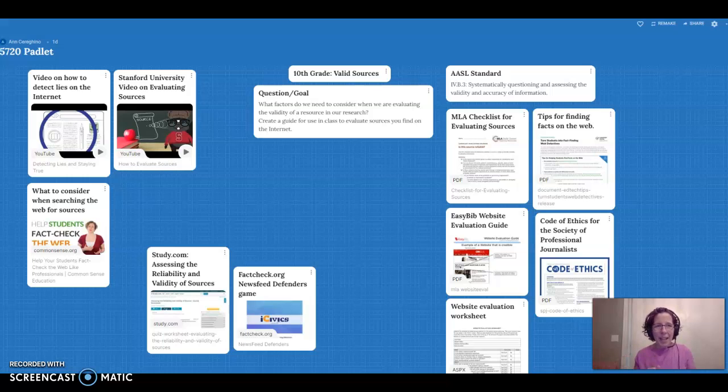Hello. So today we are going to be talking a little bit about what you see here in front of you on this Padlet. This particular lesson is geared towards 10th graders. Usually at that point they're doing a little bit more serious research in the library, so it's good to talk to them about the validity of sources, and that's really going to be our objective today, is to talk about the validity of sources.